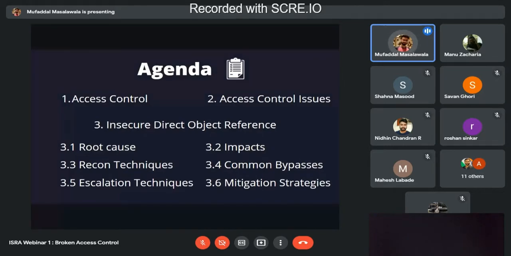Why does it occur basically? Then the impact it will have if it's found in any of your applications. Then recon techniques: how do you find IDOR bugs, common bypasses to IDOR, then the escalation techniques, and then the mitigation strategies to mitigate this vulnerability from your application.